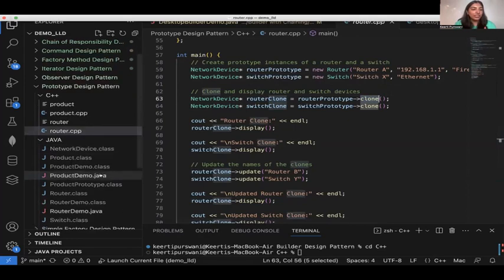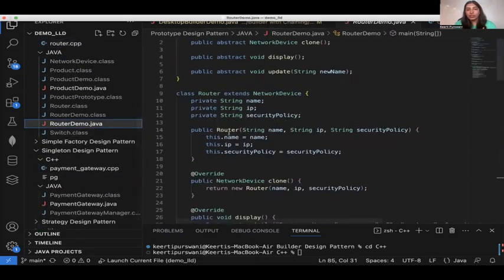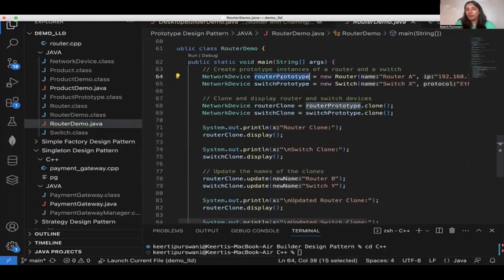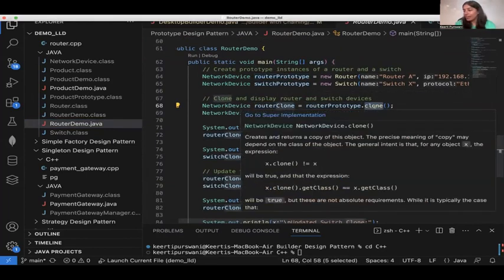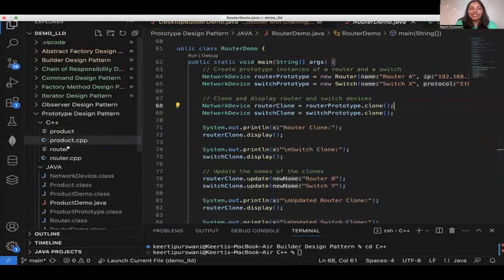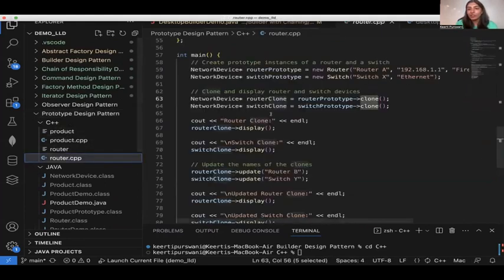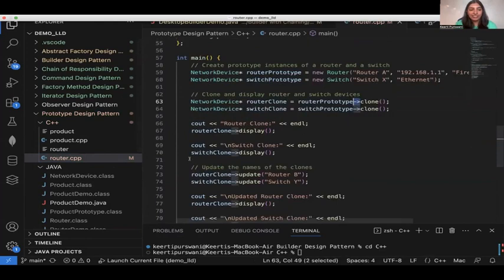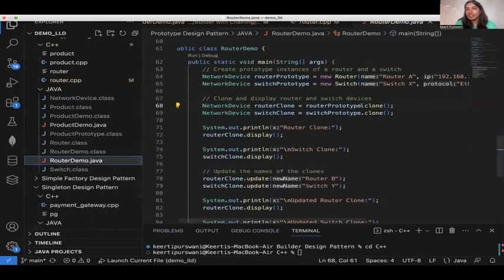Okay, let's look at the Java code also. Here in the main part, there's a router prototype and a switch prototype. In the clone, all I am telling is router prototype dot clone. I can see people literally vomiting that CPP design pattern is so different. The code is literally the same, guys. This is literally in your head. Look at the code: router prototype, there's literally an arrow over here. There's just an arrow, and all that there is over here is basically a dot.